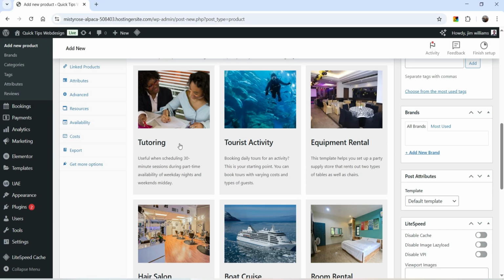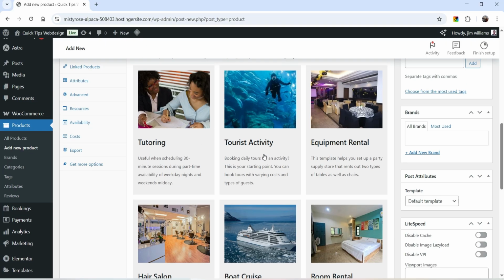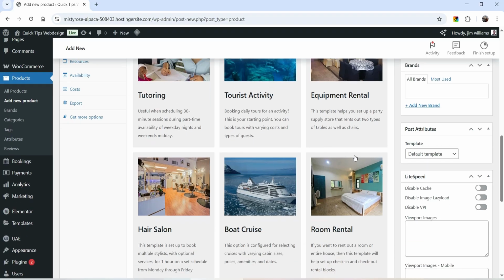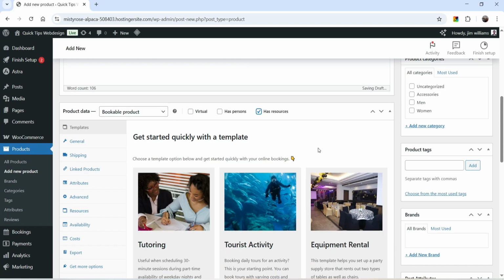Now you will see templates. You can use any one of these templates. These are pre-designed templates which you can use. You will see template for tutoring, tourist activity, equipment rental, hair salon, boat cruise, a room rental. I'm going to create product manually.